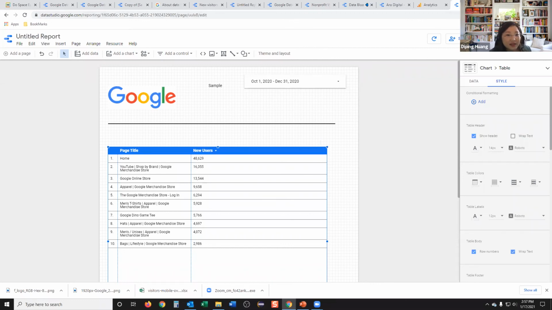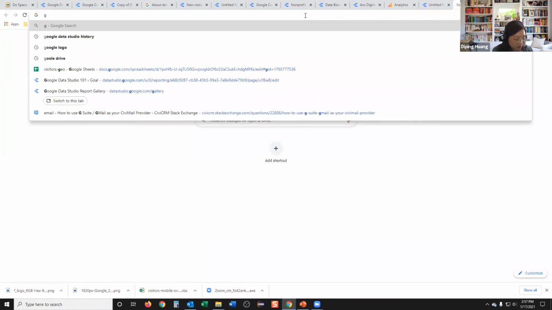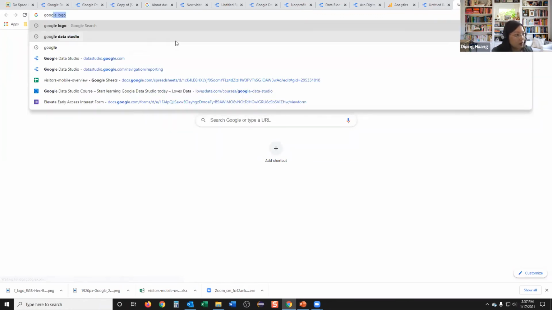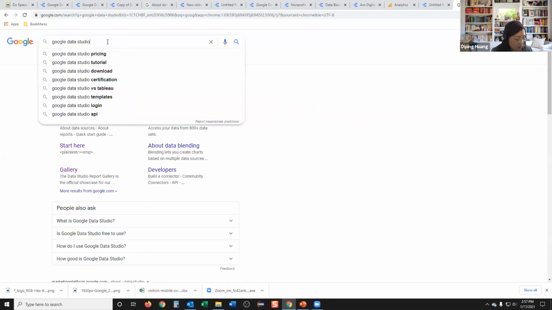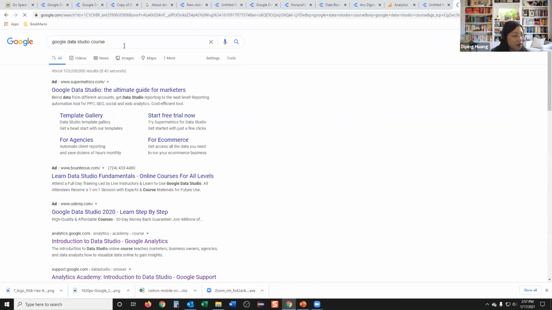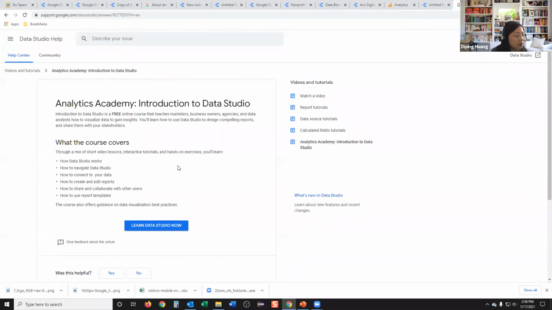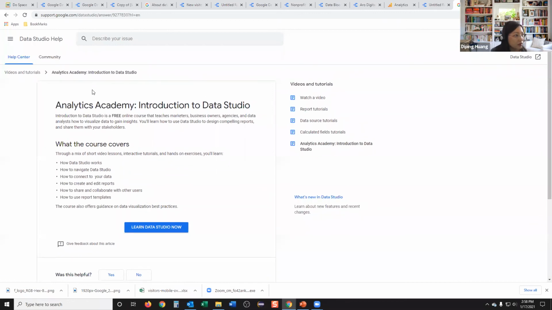And there's also a certificate specific to Google Data Studio. If you are interested in that, you can go to the Google Data Studio homepage. After you finish the course, you'll be able to get the certification. I think you can get it for free if you pass the exam. You'll be able to find some information.